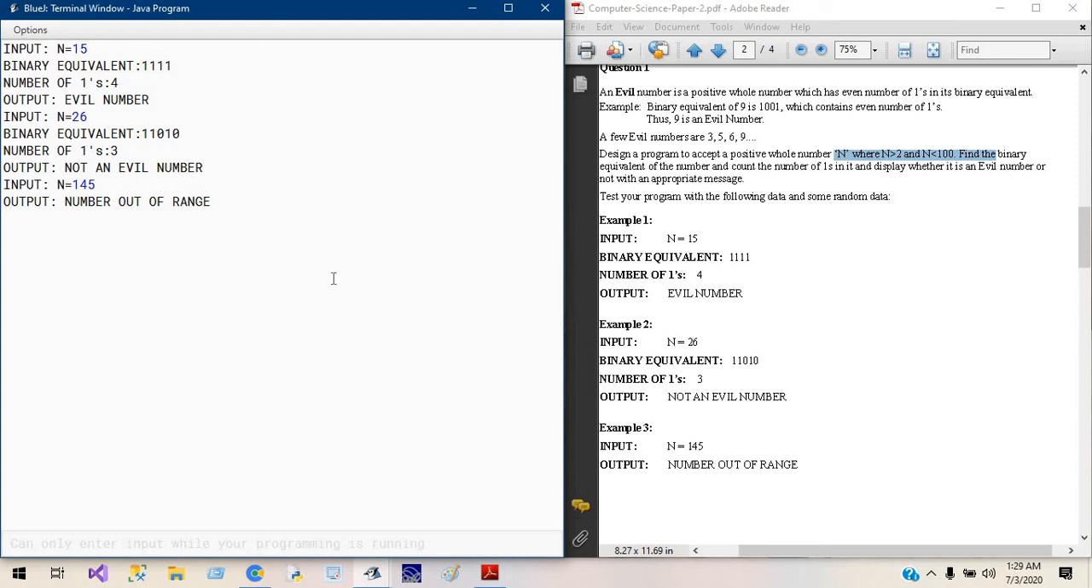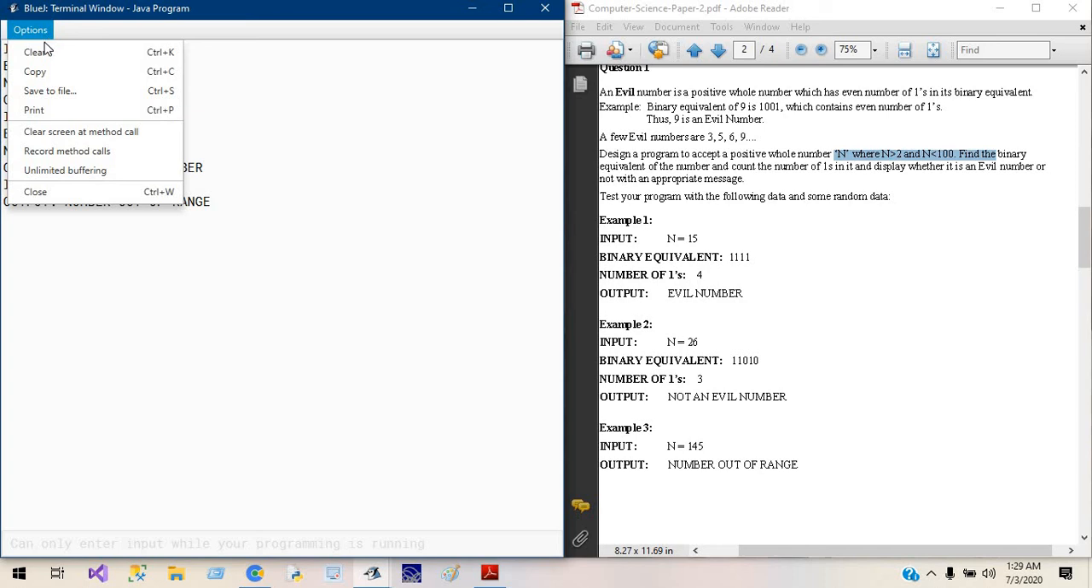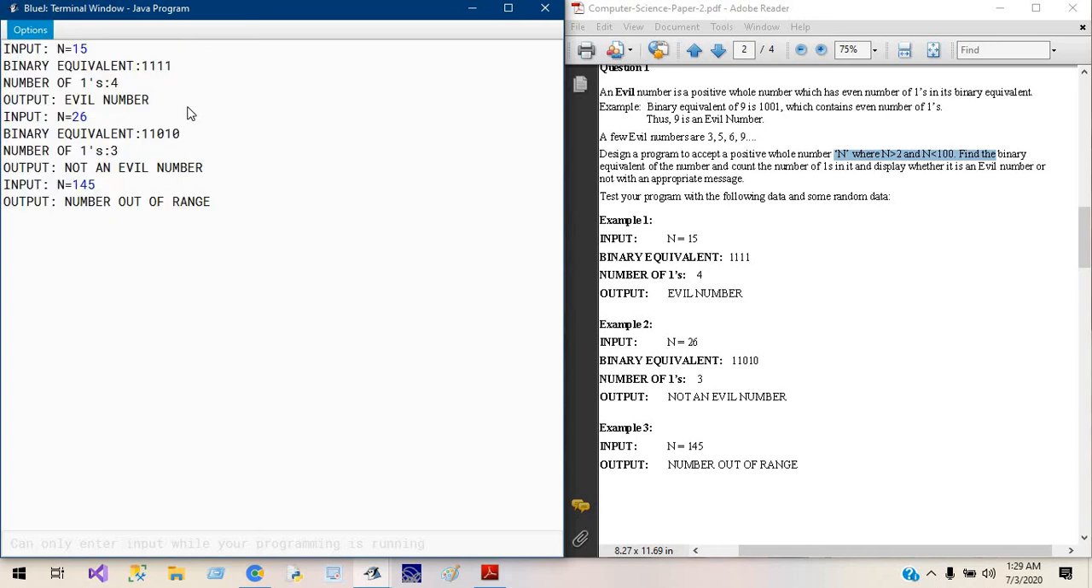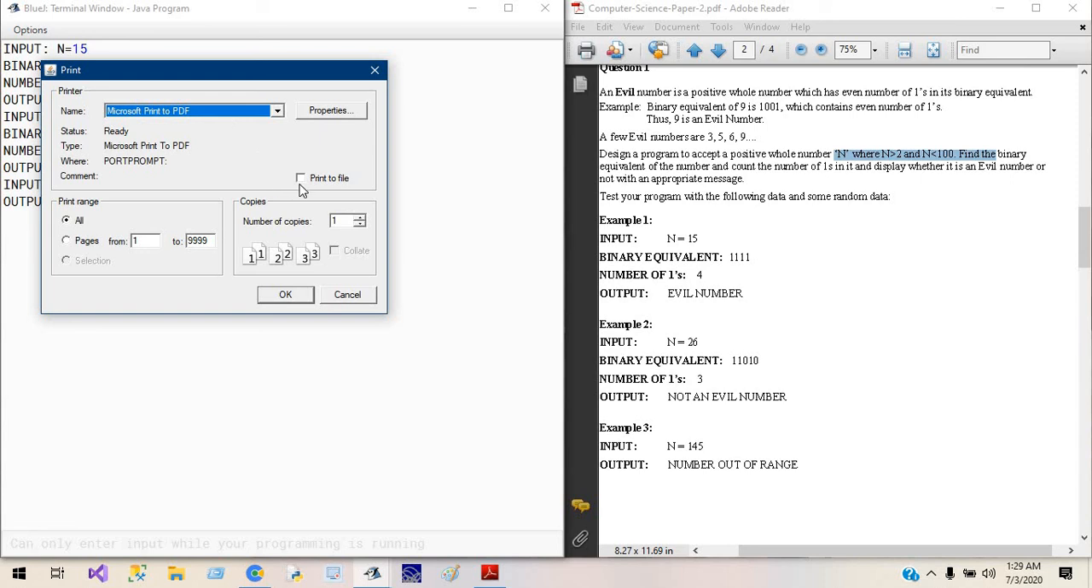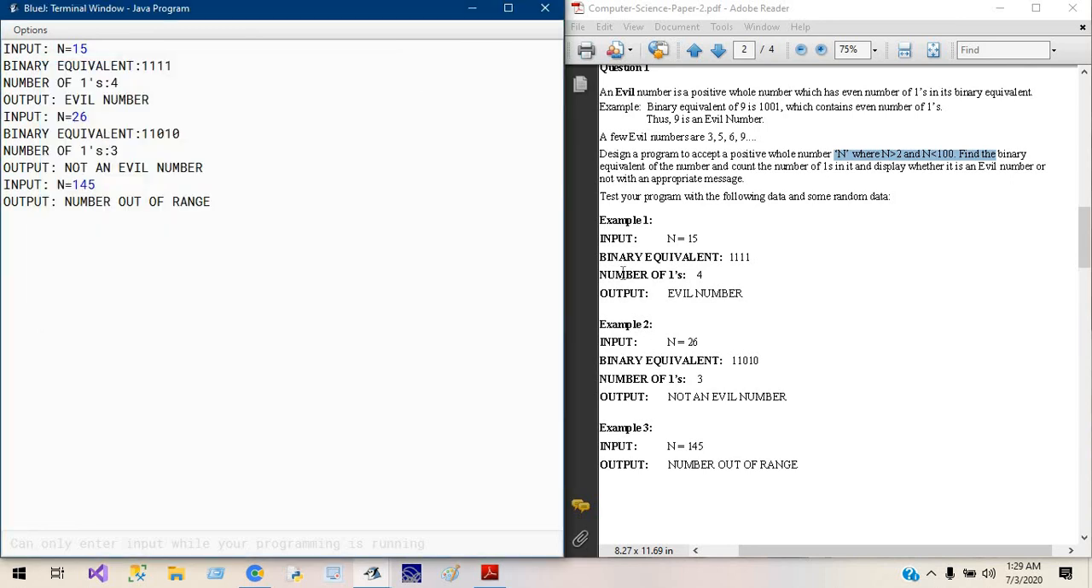Now after taking all the inputs, do one thing, take the option, put the print, and you can print your output. And the output carries marks. So before printing the output, make sure all your outputs are as they are in the question paper. If the question paper shows the output as it is, you can show it in the output screen. Then you print.